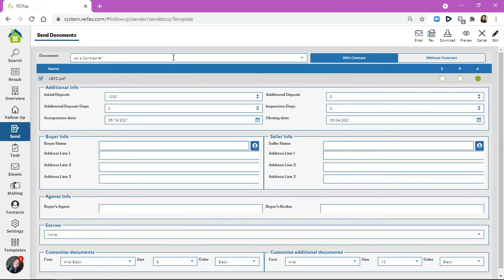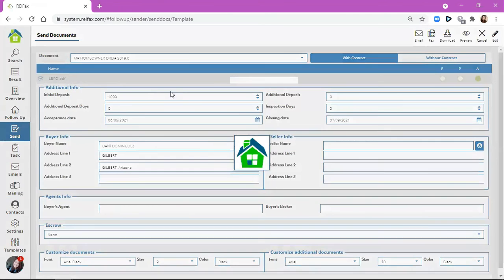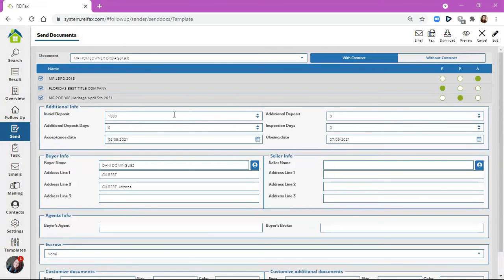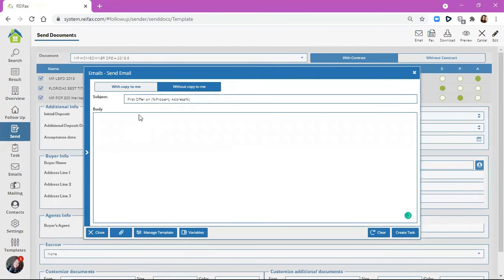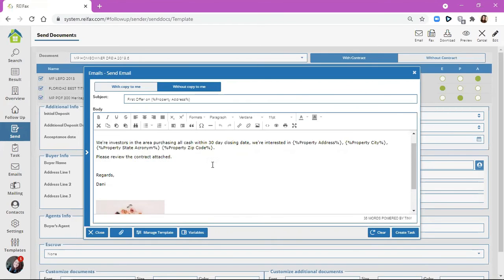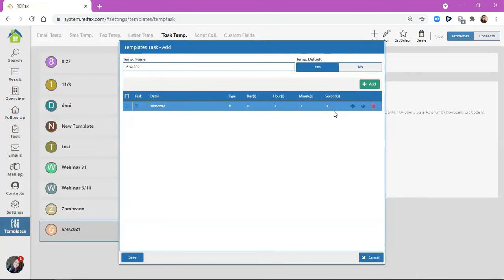Okay. So I'm going to select the contract that I want sent out. Make sure that you have your additional documents, everything in order. Okay. And then I'm going to click email. What is the email that's going to go out with this contract? There has to be an email because the contract is the attachment, right? So if this is the template that I want selected, I just click create task. So I have my first offer task created, correct?